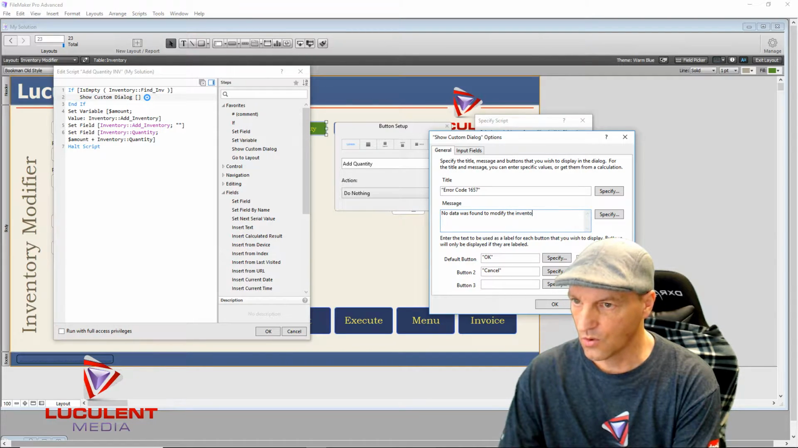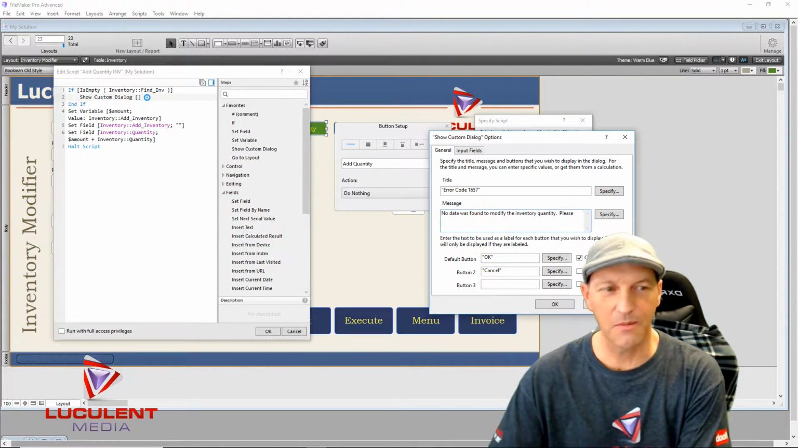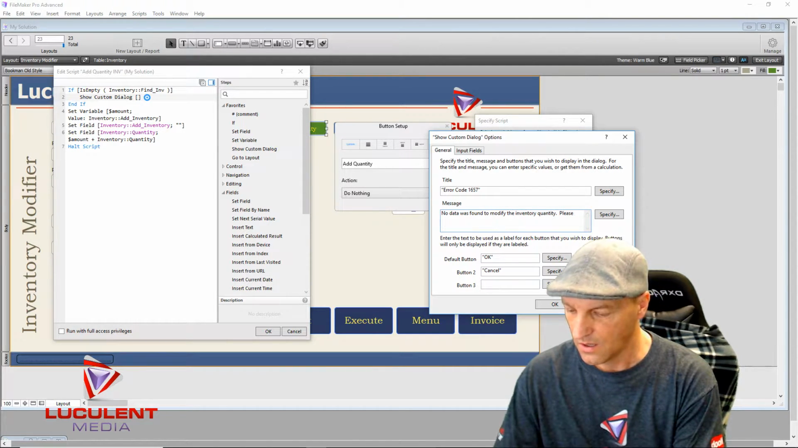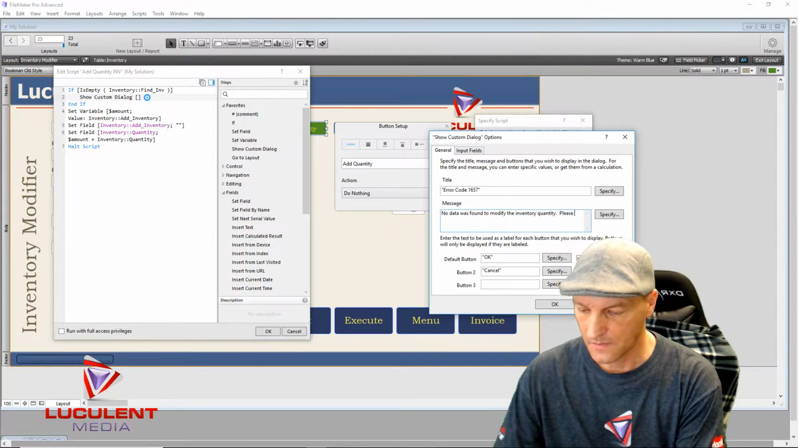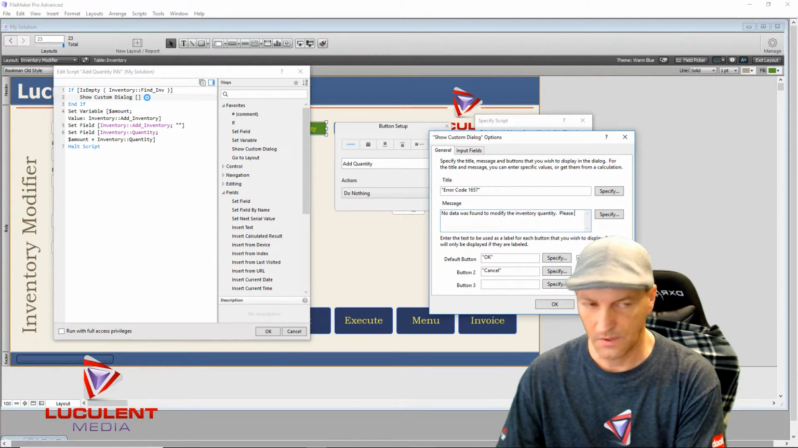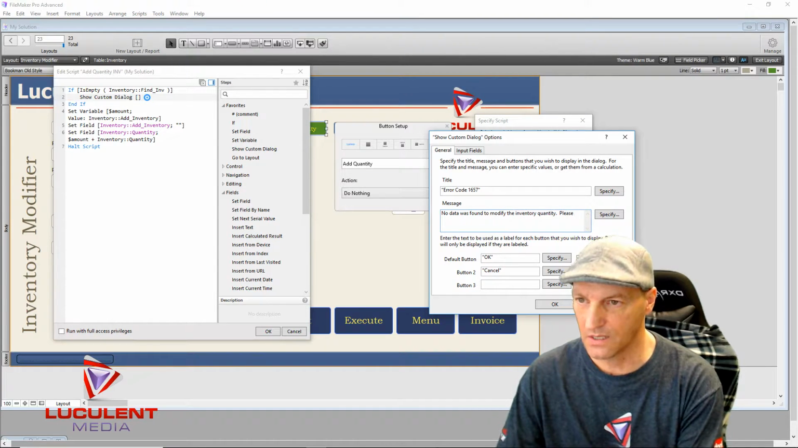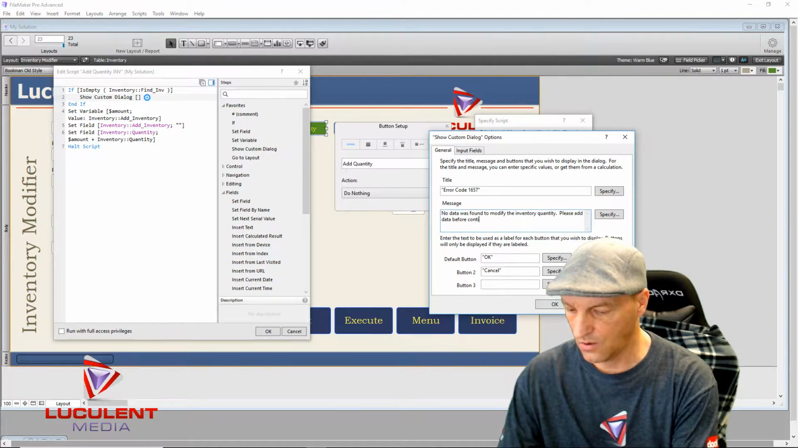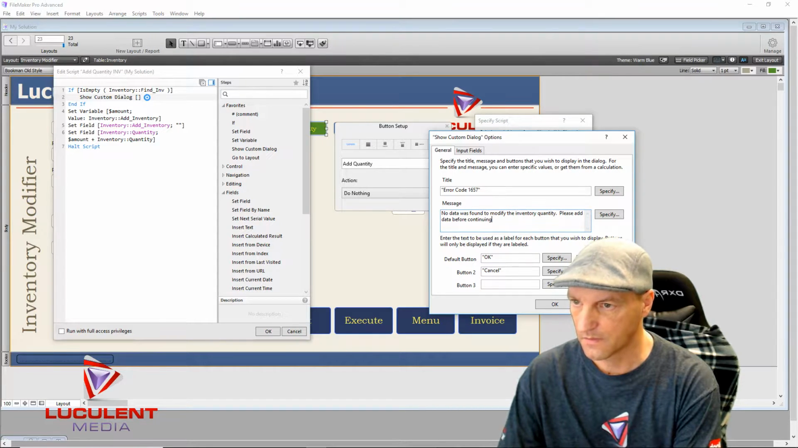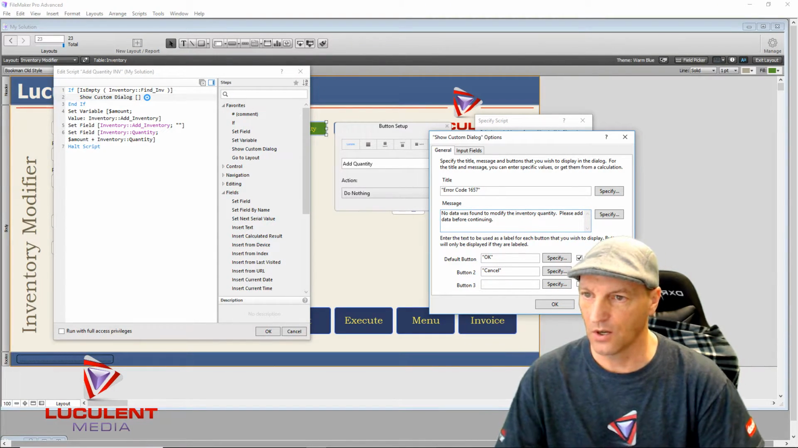the inventory quantity. I'm kind of messing up because I'm trying to be very quick today. So please add data before continuing, and we'll call that good.